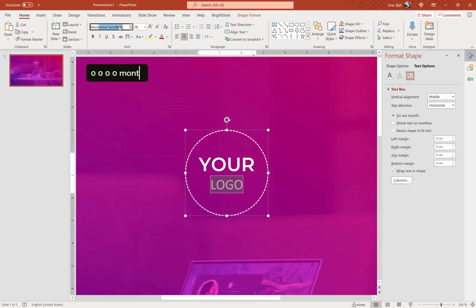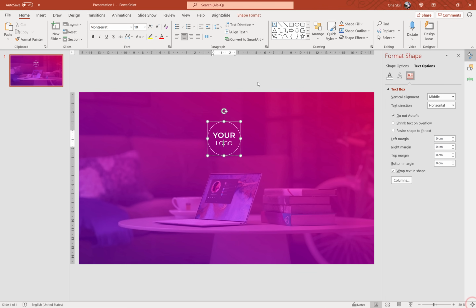And for the second word, "logo", let's use Montserrat regular. So just a simple Montserrat. And for the font size, let's leave it at 18. Looking good. All right, ladies and gentlemen, so the sample logo is completed.